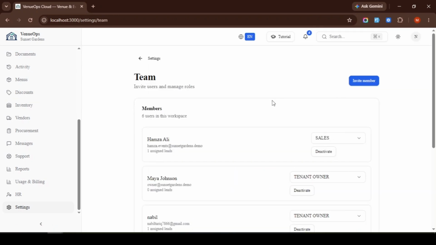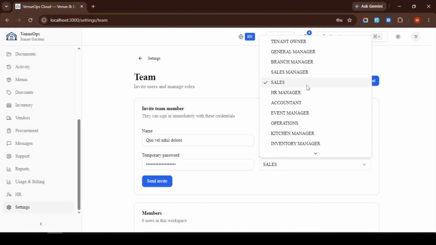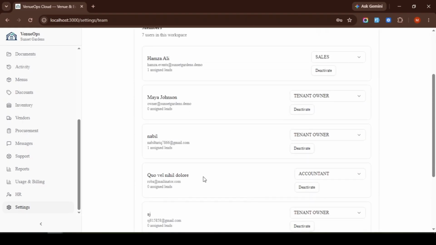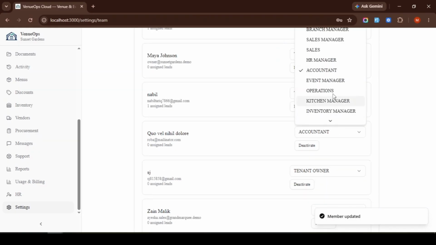Manage who has access to your VenueOps workspace. Click Invite Member. Enter name, email, temporary password, and role: sales, operations, kitchen manager, accountant, and others. They can sign in immediately. The members list shows everyone: email, assigned leads count, role dropdown, and deactivate or reactivate. Change a role anytime from the dropdown.